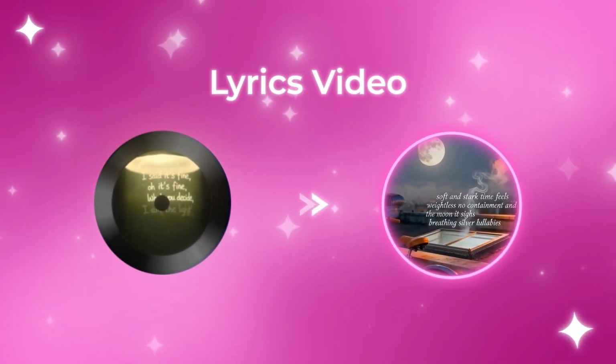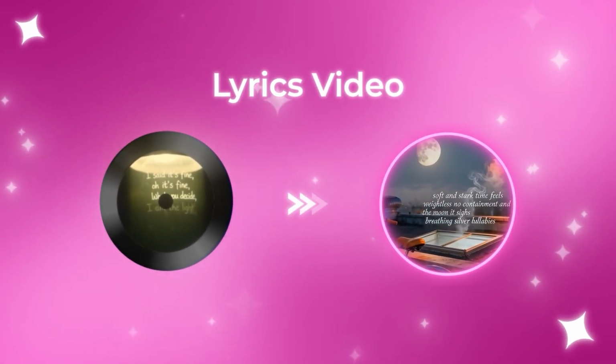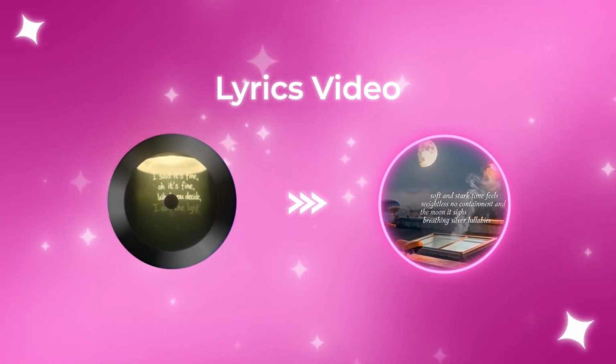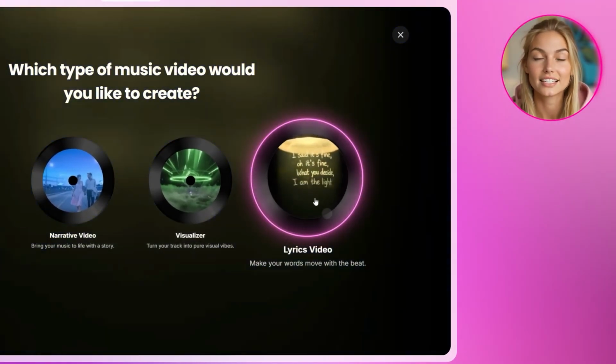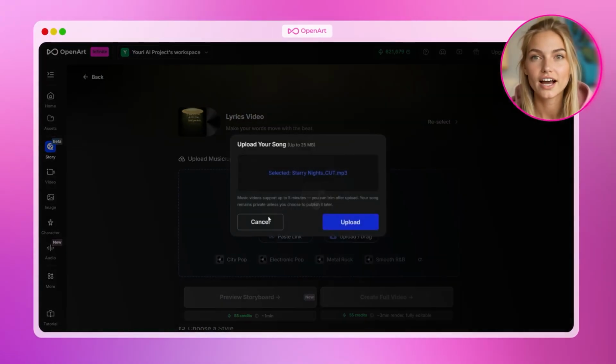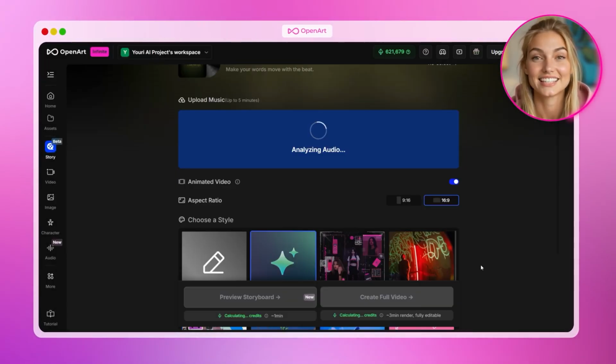Finally, let's look at the lyrics video mode. This is probably the simplest mode, but it's incredibly effective for engagement. Go back to music video and select lyrics video. Upload your audio file and the system will automatically detect your lyrics. You can also input them manually if needed, which I recommend checking because auto detection isn't always perfect.